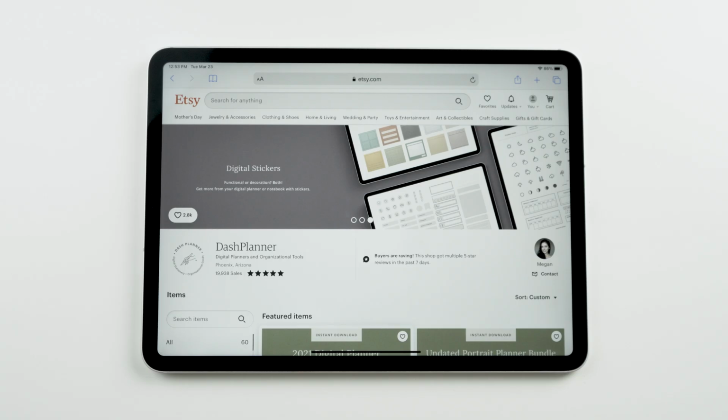Hi there, Megan here with Dash Planner, and in this video, I'm going to show you how to download and import your purchased files. For files purchased through Etsy, you'll want to go to Etsy.com and not the Etsy app.